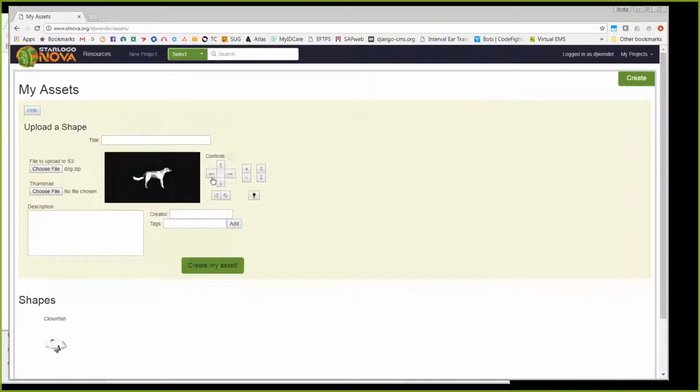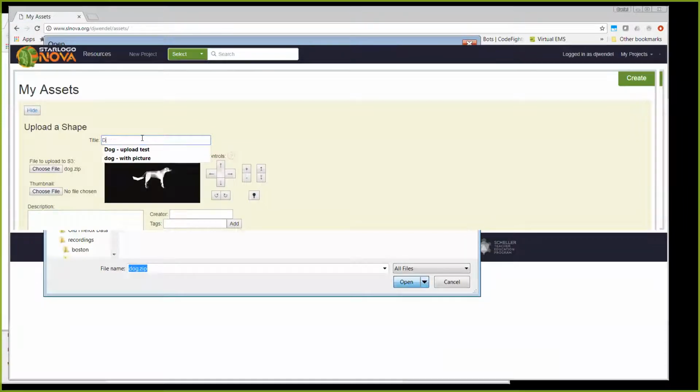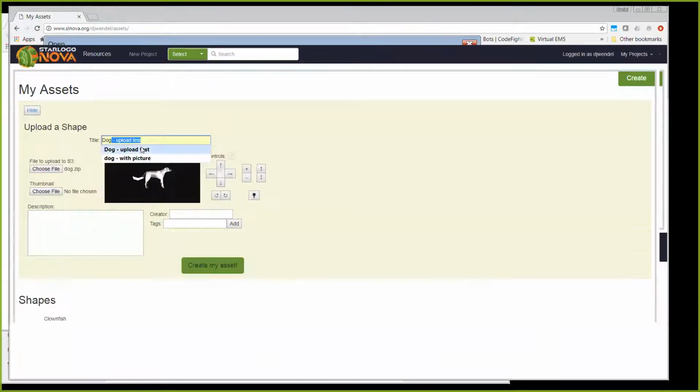And then I have some controls here. You're supposed to make the agent face to the right. So that's heading 0. If it comes in with the wrong orientation, you can use these controls to spin it around to make it point the right way before you upload it. You can also make it a little bigger, a little smaller, move it up, move it down. So I'm going to title this dog upload test.